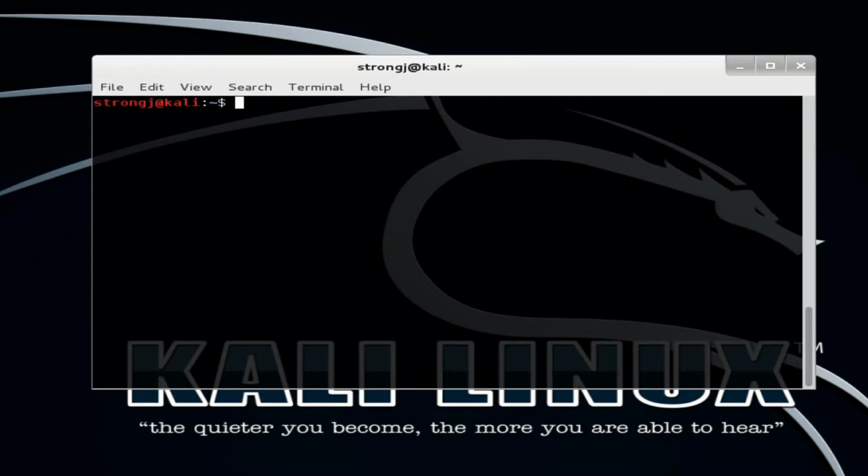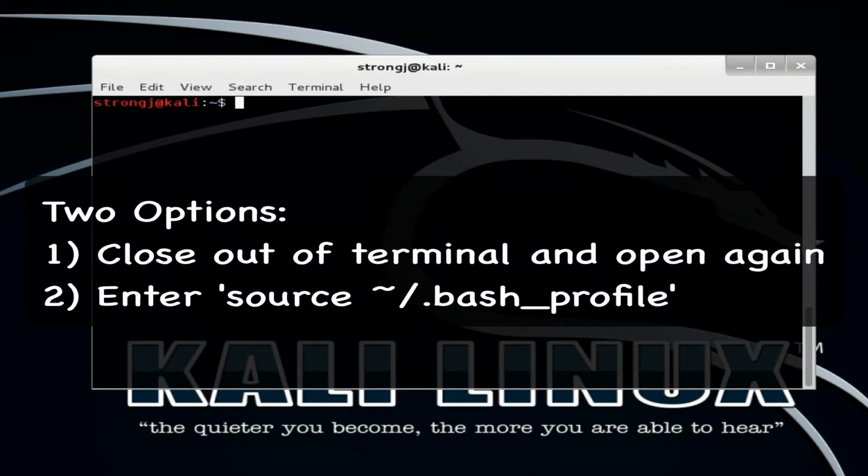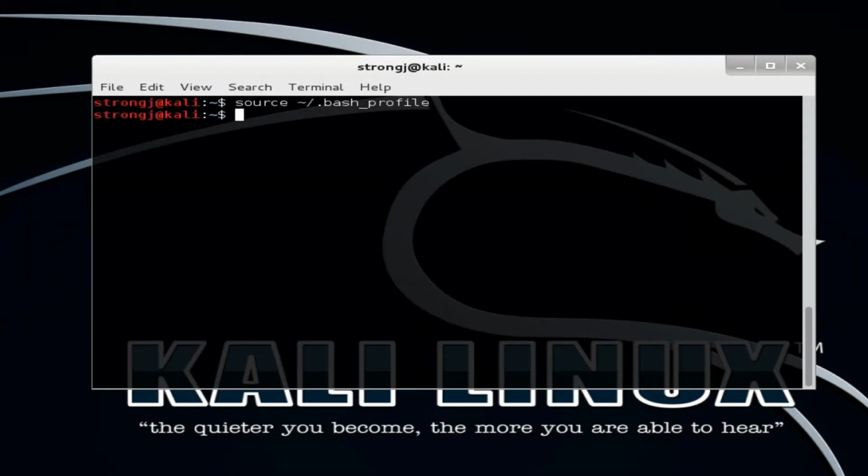We have created a command, but before the system will recognize it, we have to do one of two things. You can either close out of the shell and reopen it, or you can type source tilde, because we want to be in our home directory for this, and then .bash, and that file that we just created, the bash profile.